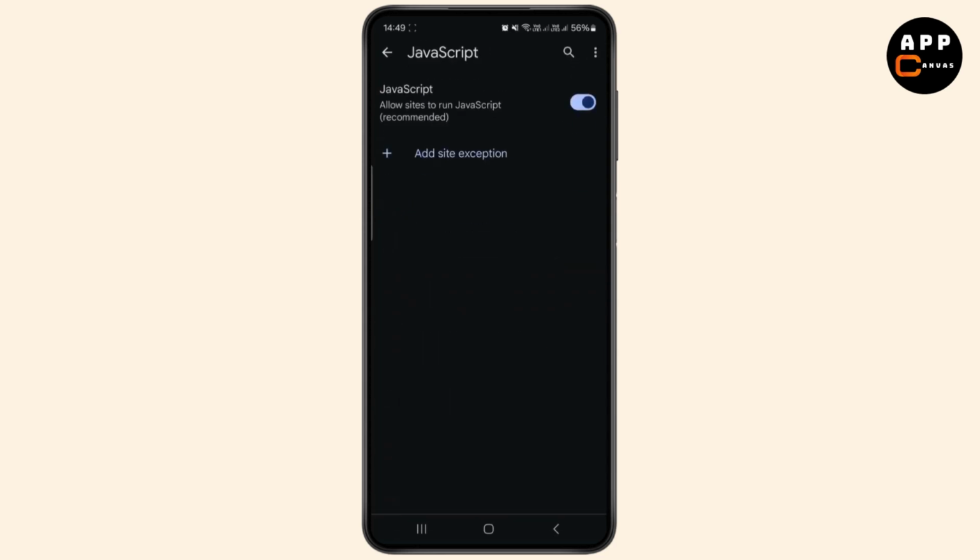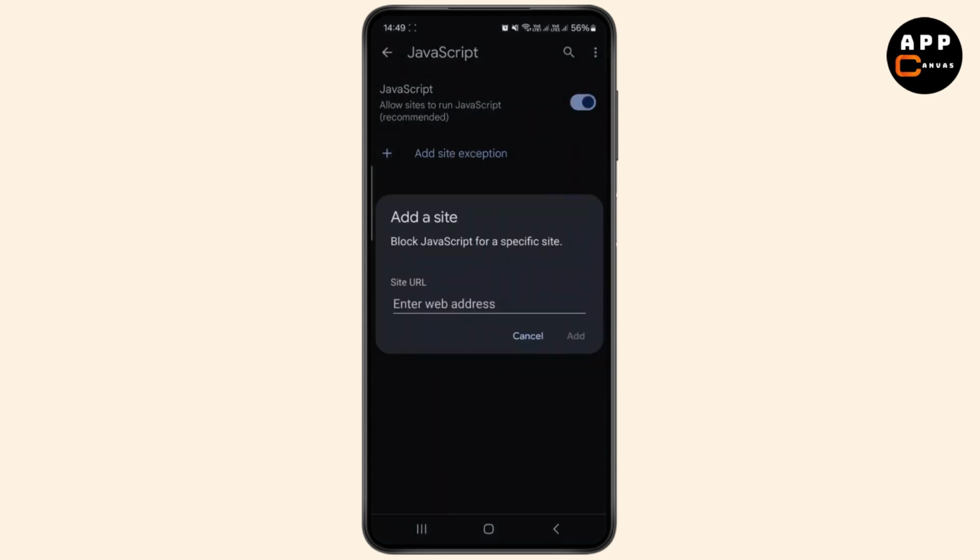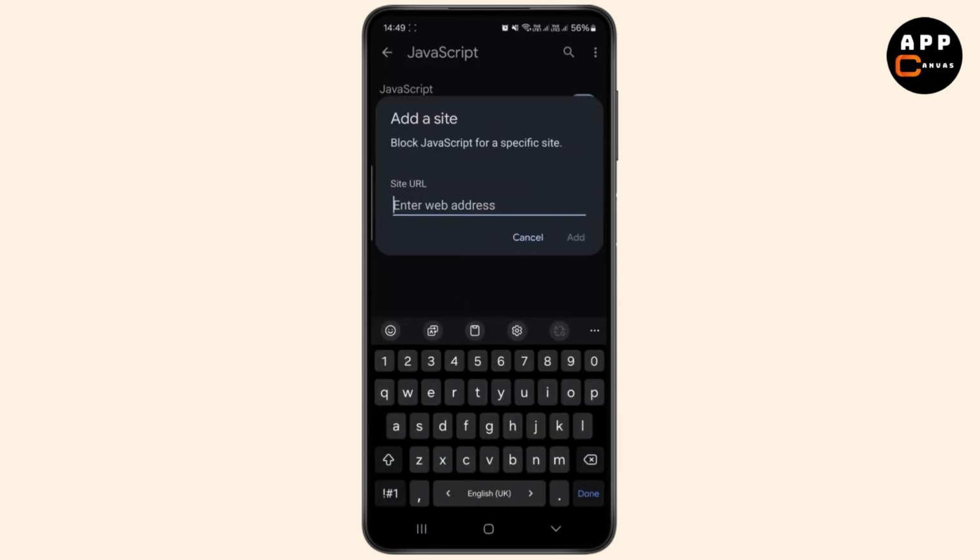I will click on it and you can see the option called add site exception, and inside here you need to add the site which you do not want your browser to open, that is, which your browser will block. So let's say I want to add some website like this. Simply make sure you enter the website with www.somethingyourwebsite.com, and once you do that, simply click on add.